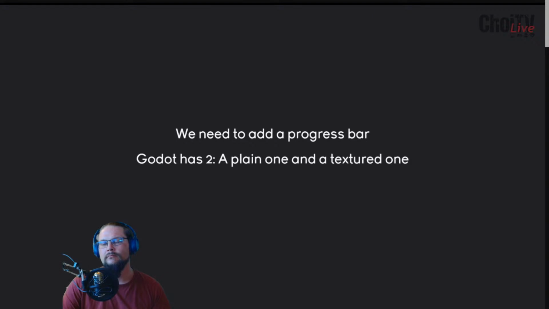Cool. The next major part of the UI is going to be the health bar. And for that, we will need what is called a progress bar. Godot actually has 2 of them. We have a plain one and a textured one. The only difference between the two is that a textured progress bar has custom textures, whereas a plain one does not.